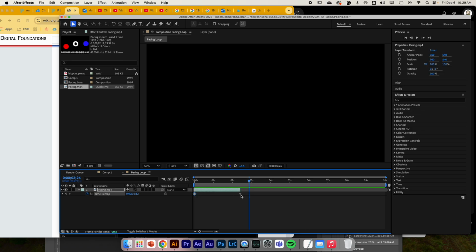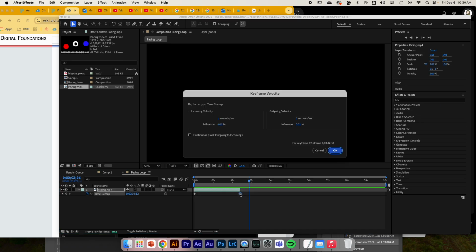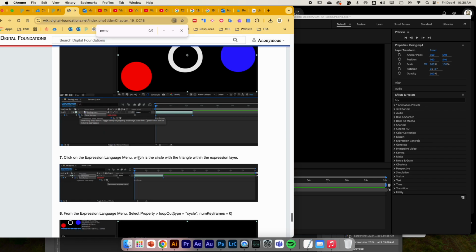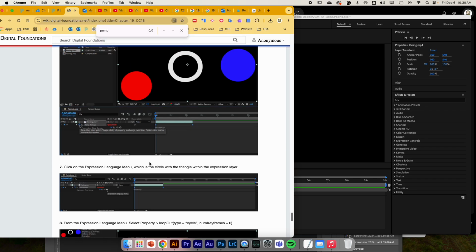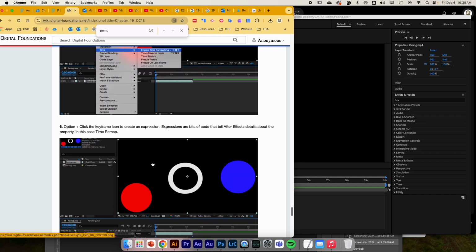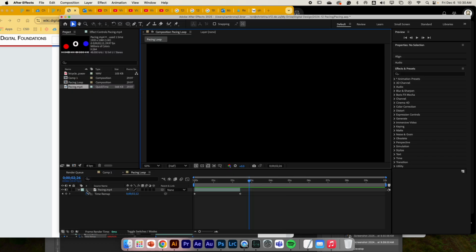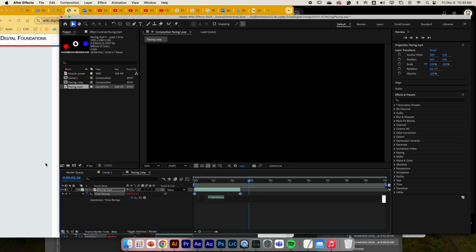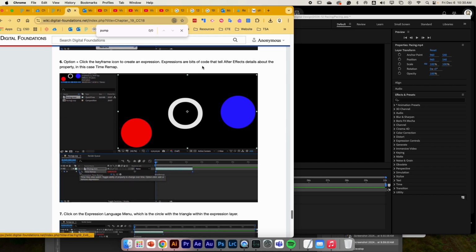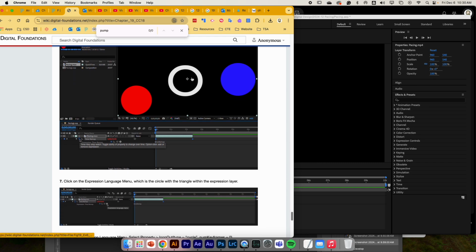Their instruction seems a little broken here. Option click the keyframe icon. Oh, option click the stopwatch. We can do that. That's easy. Option click the stopwatch. That's a way easier way to say that than the keyframe icon. Expressions are code. Yes, this is the very technical part, and the part that admittedly your teacher knows very little about. So we're going to tell it to do some things here.